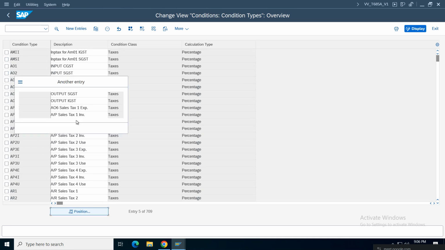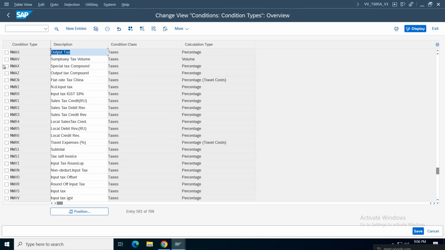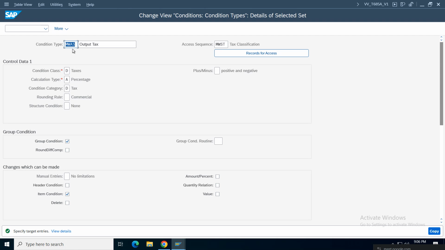Now let us create output. Earlier we defined input taxes. Earlier I considered MWVS. Now consider MWAS, which is the standard provided output tax condition type. I'll copy this one. In AMCI, instead of I, just change it to O, output tax. This also make it CGST, for AM01. This is fine, it is very clearly mentioned. Click on copy.